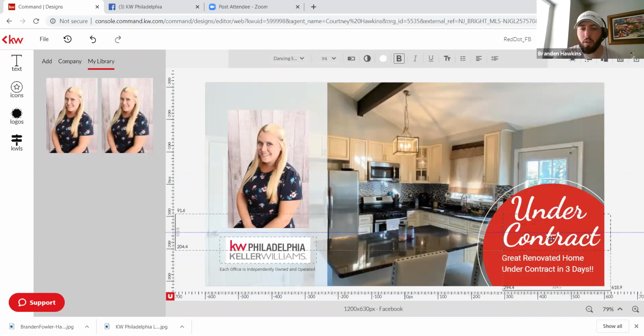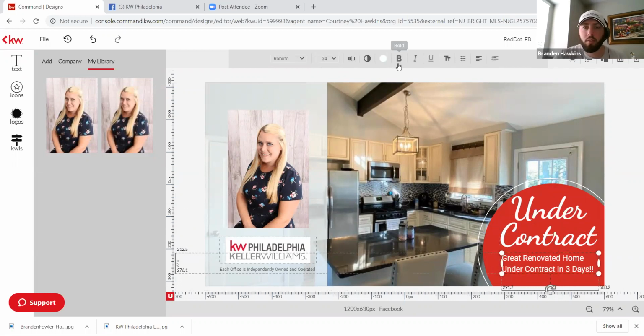If this was a longer term thing, I would go a little bit crazier with this stuff, but you get the general gist of this, right? So now you have an easy under contract with a quick note that you got it under contract in 3 days. You don't have to put the address. Some people like to do that. Some people don't like to do that. With the KW Philadelphia logo, with the privacy statement, with a headshot.